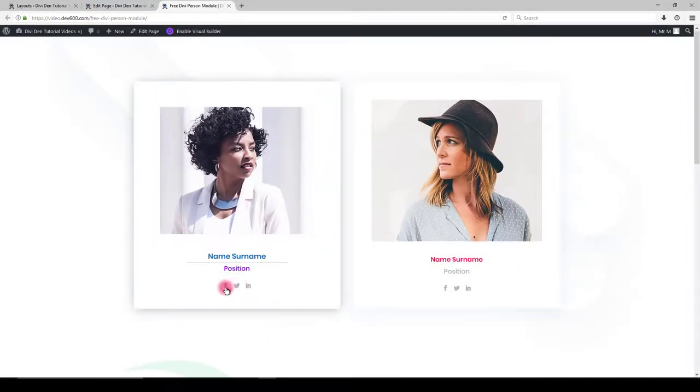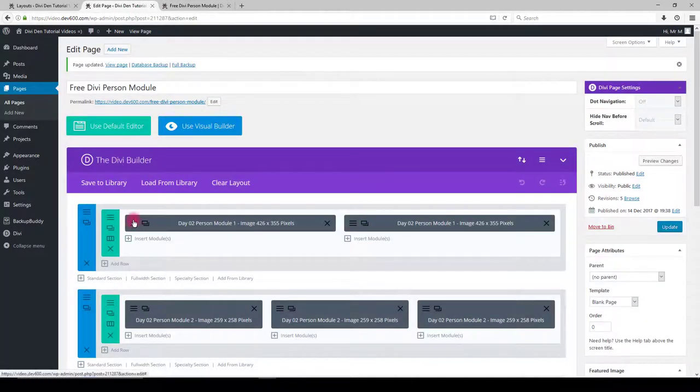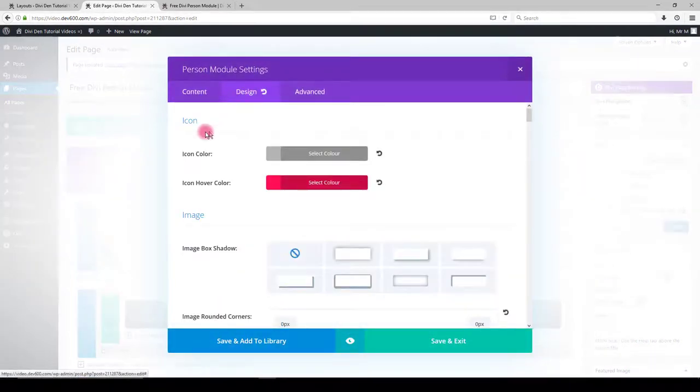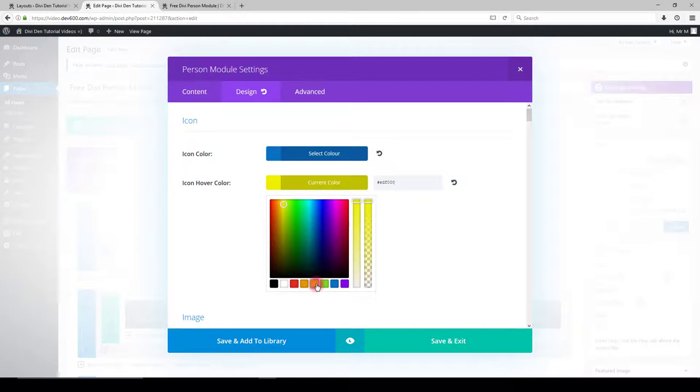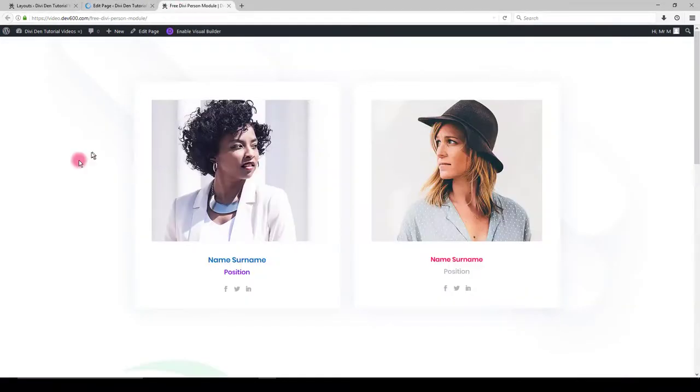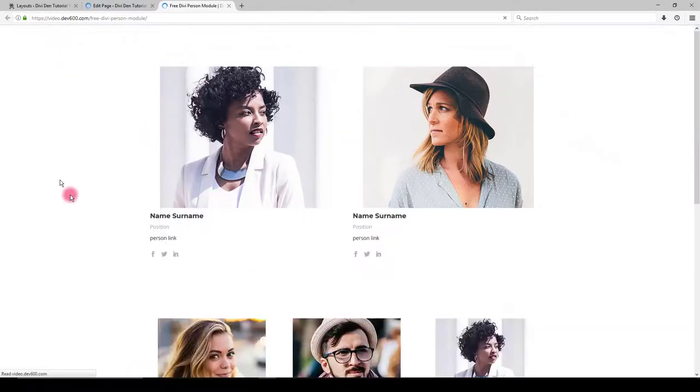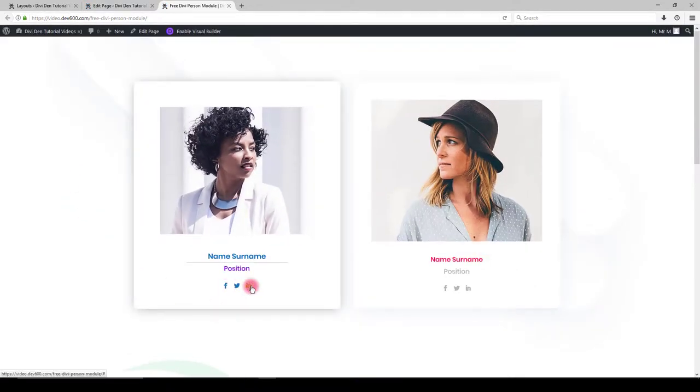That worked as well. Also, we can change the colors of these social network icons. Once again, go to module settings, click the Design tab, and the first 2 options are the icon options. Icon color and also the icon hover color. Click Save and exit and update the page. And that's it.